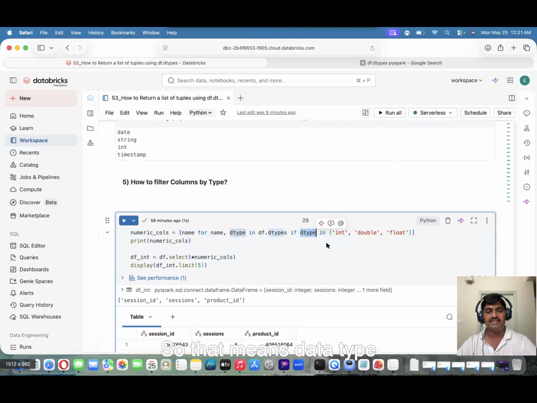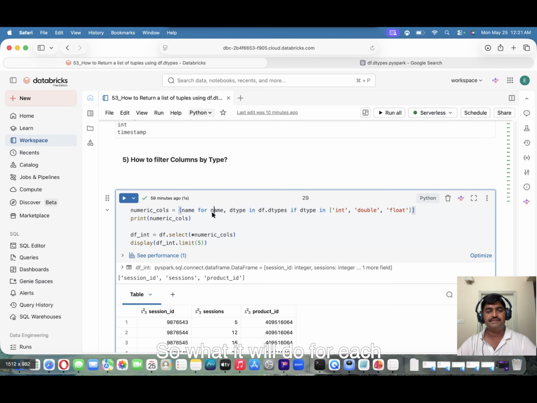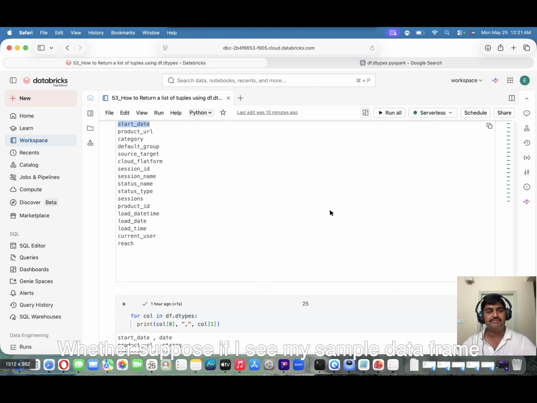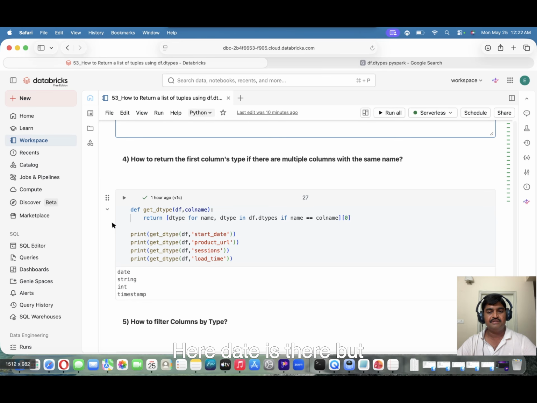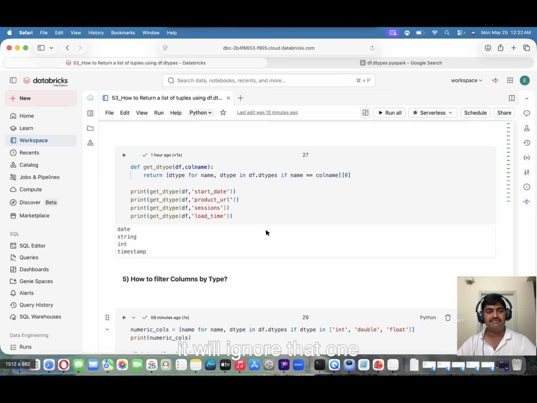in, that means if the data type is in the condition I've given. In the condition I mentioned these three data types: integer, double, float. If it is any one of these data types, then we can consider those as numeric columns. For each and every iteration, it will check, suppose if I see my sample data frame, first it will iterate this column, then check the relevant data type. Here date is there, but in this list date is not there.